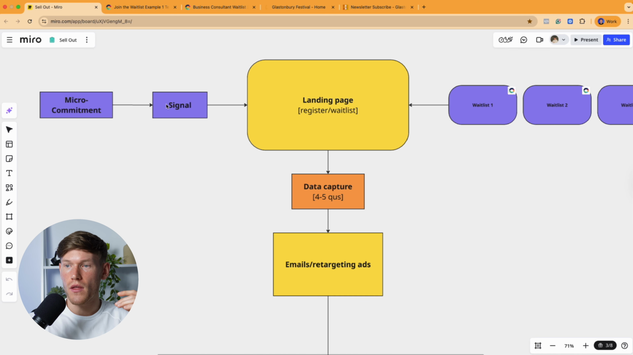So the main thing we're trying to do here is collect signals, and this works specifically well when you're launching a new product, because you want the signals from the market that people want this product or service. That will warrant you going, okay, maybe I should actually launch this product, or maybe I should put some more marketing dollars behind this product or service.